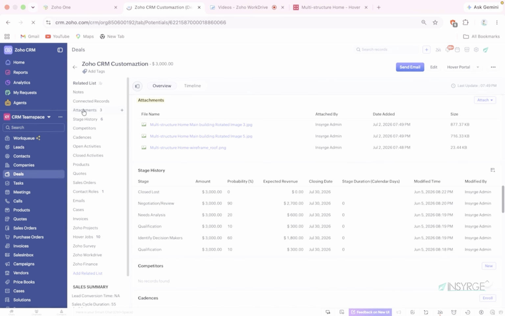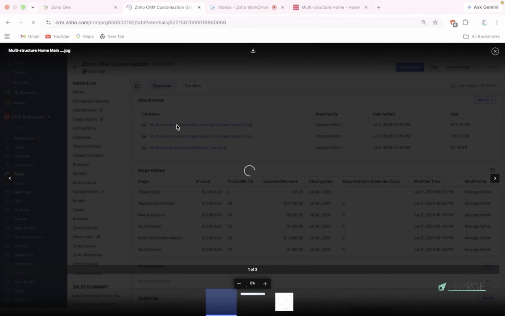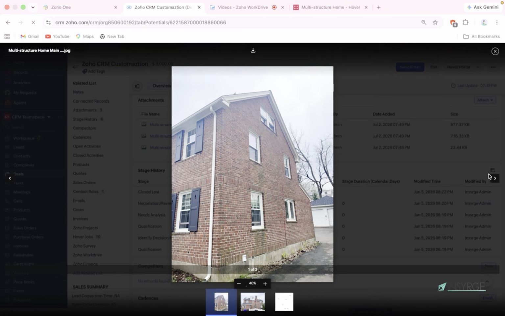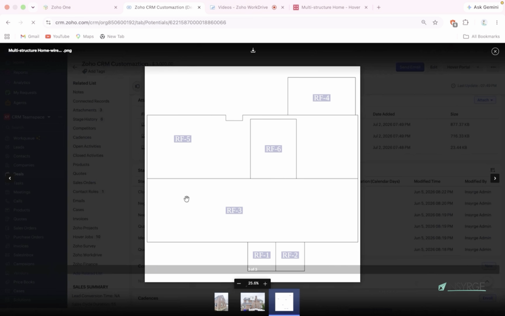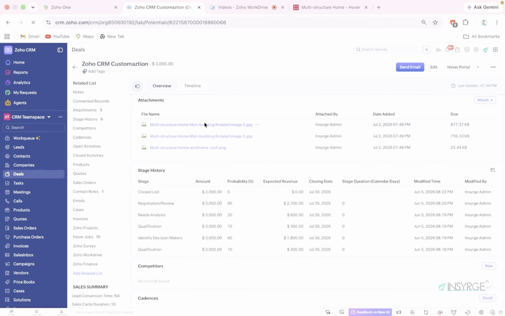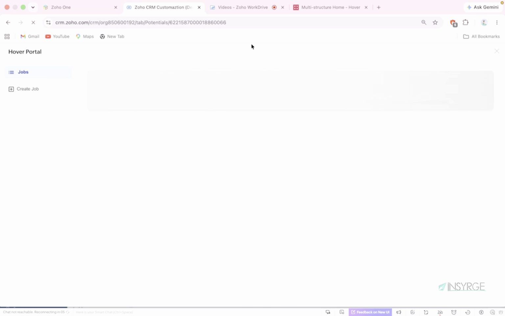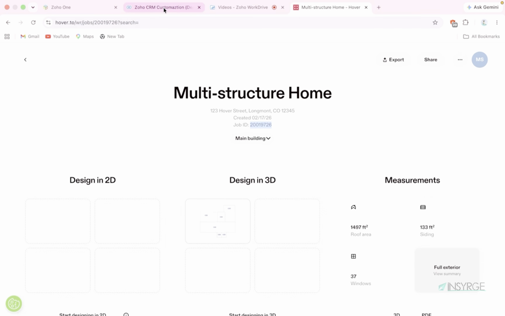And here under attachments you can see that all the pictures that we have requested have successfully come under attachments. You can also check the images for reference. So as you can see here, all the images have been successfully imported, and you can see them through the deals module under attachments.